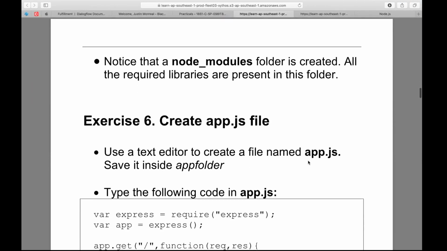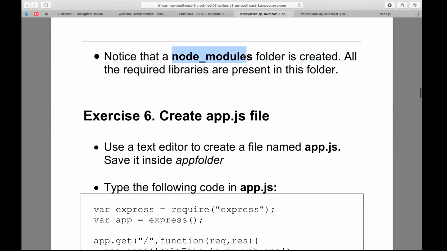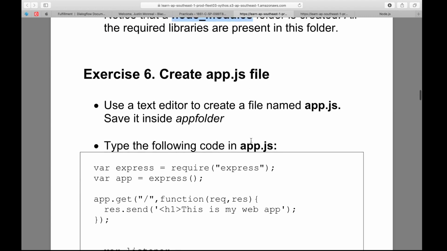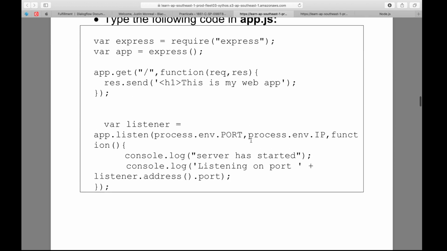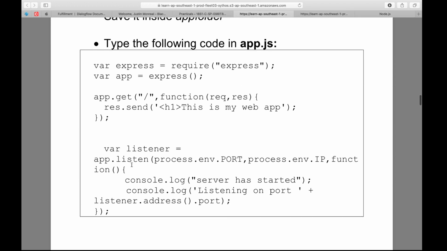Okay, so there's a bunch of things here. It says the node_modules folder is created, right? All the required libraries are present in this folder. So next, let's create an app.js file. You have this piece of code to do this, right? This will actually use the Express library and run a server. This is a real server, okay? It looks so simple, but it's very powerful. That's why Node is so popular.